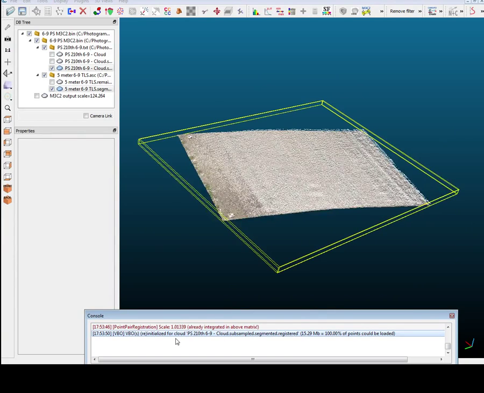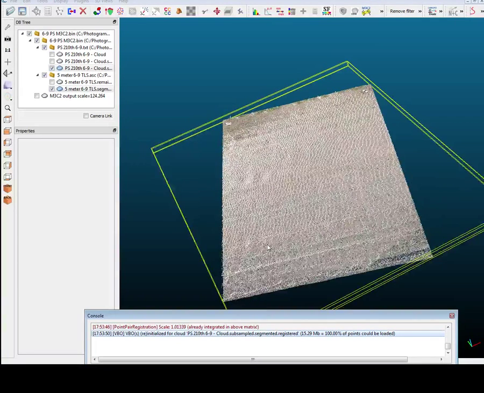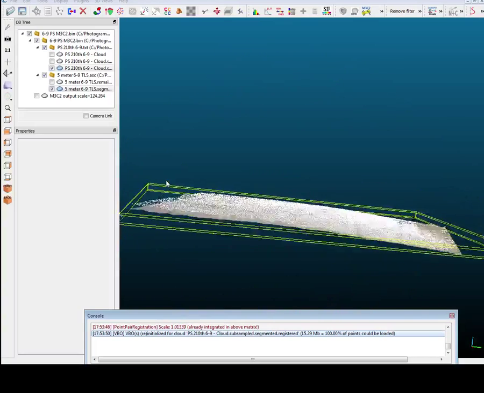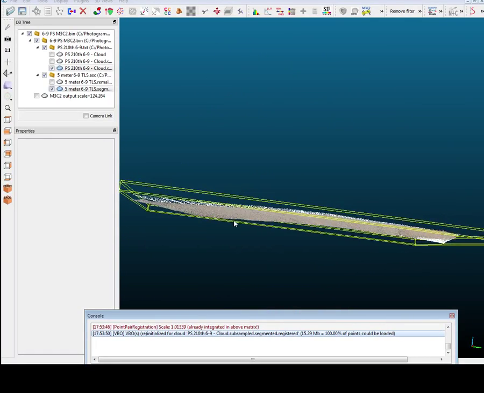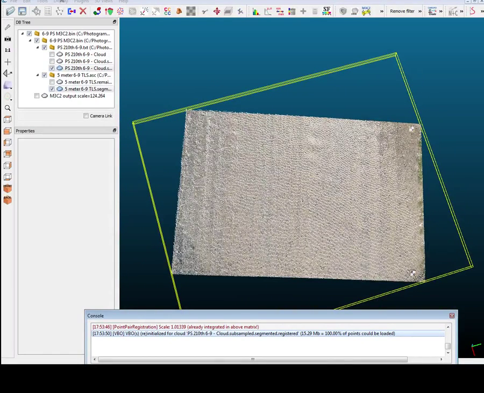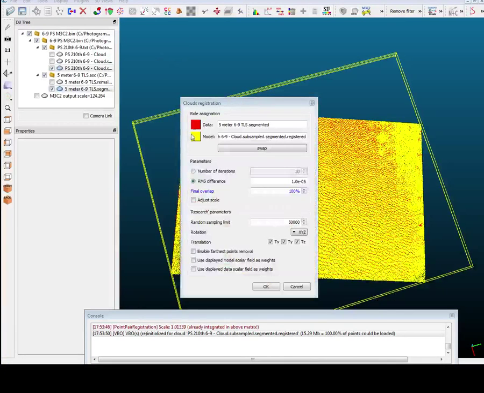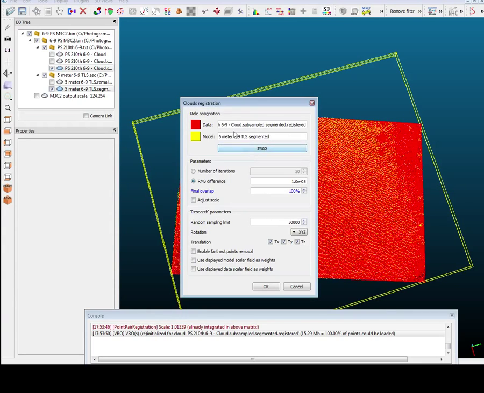Now you have the matrix as well. If you're a math type person, you can use that matrix for, well, whatever math type people use matrices for. That is not me, so we will move on. Now the next step is registration, iterative closest points. I'm going to swap these. Model should be the laser scan. Now adjust scale, final overlap 100%. These are pretty much the same.